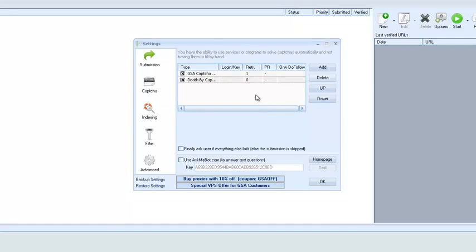Now there are other options. GSA Captcha Breaker itself has settings for what can happen if it fails to solve the captcha. And in GSA Captcha Breaker, you have a lot more minute options as to what you can do. Here, if you do set up this way, it's going to send every single thing that fails over to Death by Captcha to be solved, which Death by Captcha generally solves almost 100% of the captchas.